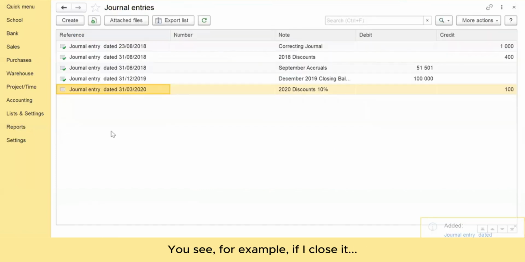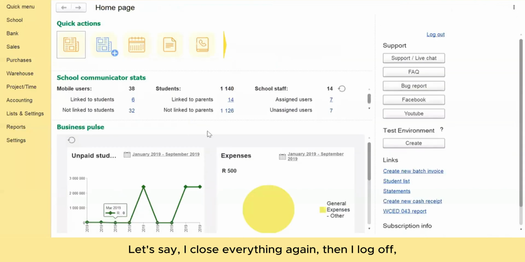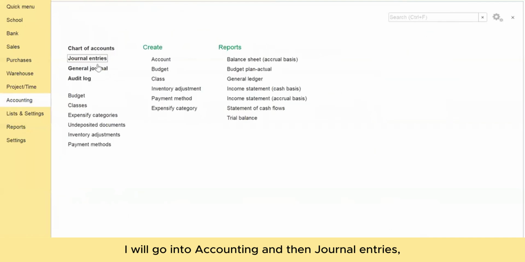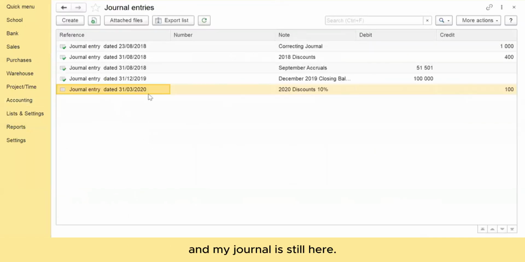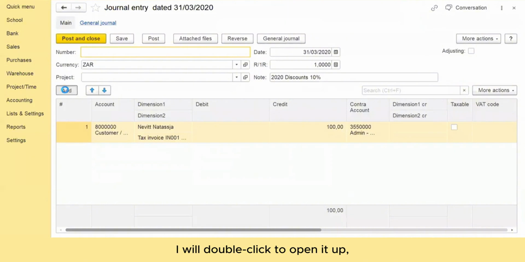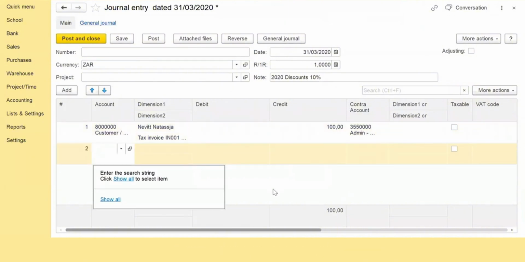You see, for example, if I close it, let's say I close everything again, then I log off, then I want to go back into the system another time when I have more time to record all these journals, all these entries. I will go into accounting and then journal entries, and my journal is still here. But do you see it does not have the tick that the other journals have? So it means that it's not posted, it's not recorded under the learner's account yet. I will double click to open it up and I can continue adding.